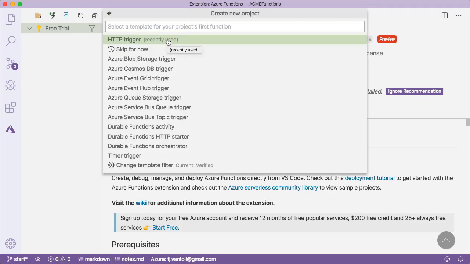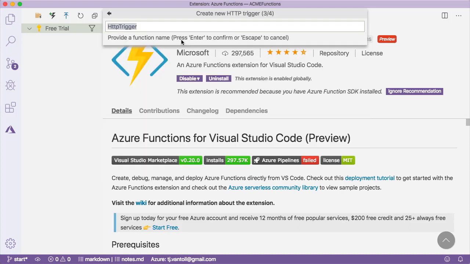Next, it's going to ask for a template for this new Functions app. And as you can probably see from this list, there's a lot you can potentially do with Azure Functions, working with data, triggering events, all sorts of things. But we're going to keep things simple and go with the most common type, which is an HTTP trigger. AKA, we want our function to run when we hit its HTTP endpoint.